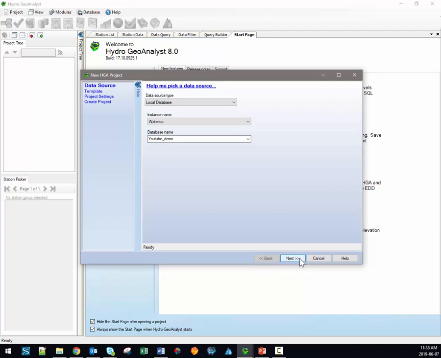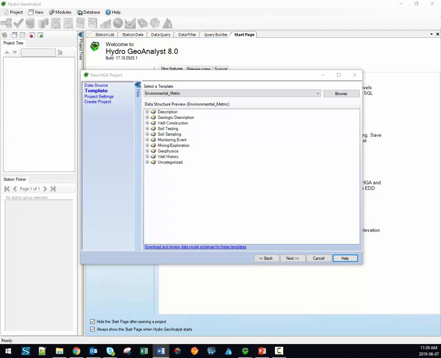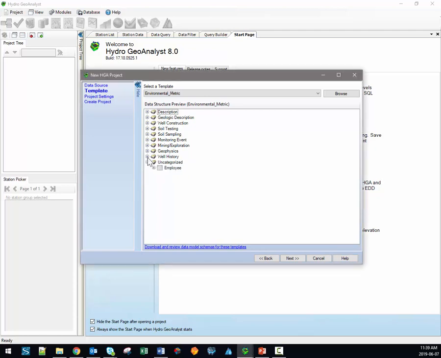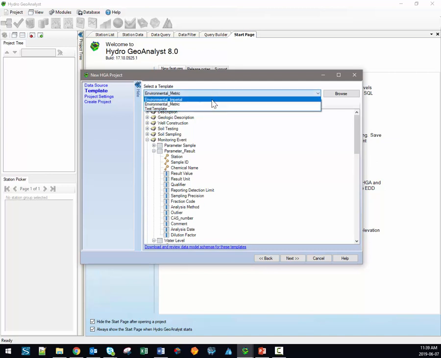Once the database option has been selected, you can proceed to the next step, which is to select the database template. The database template is essentially the structure of the database that you will then populate with your own project data. You can simply think of it as an empty database that forms the basis for your own project. When you first install HGA, it comes pre-installed with two database templates, the environmental metric and environmental imperial templates. Each of these templates provides the exact same structure, which we'll see reflected in the preview window below. But of course, the metric and imperial templates come with different preset units. One's for metric and one is for imperial units.